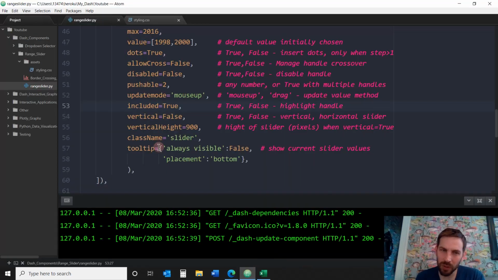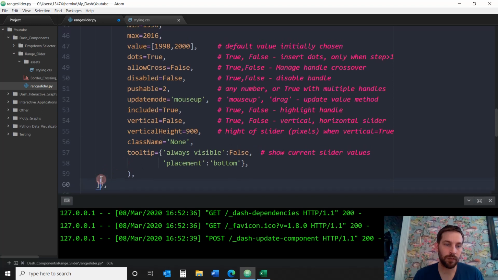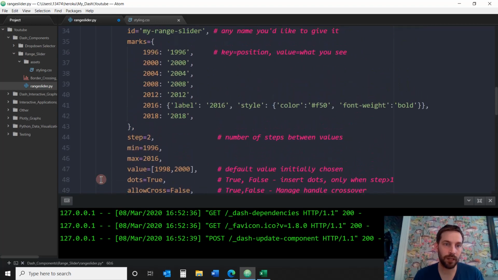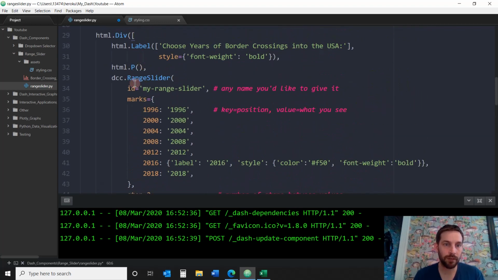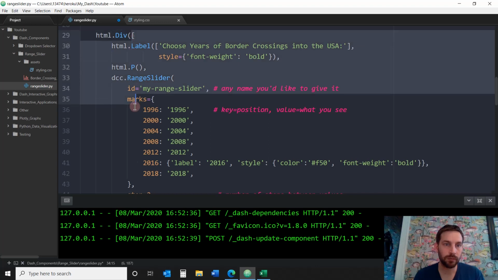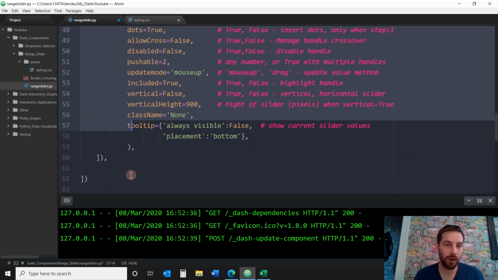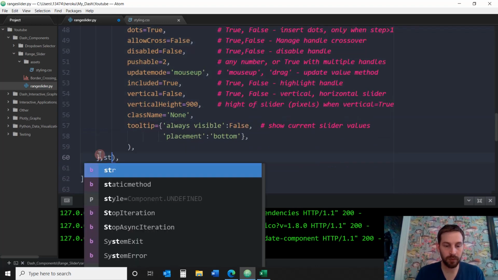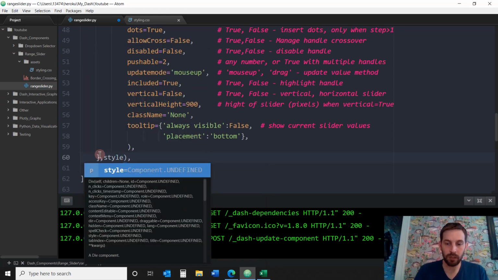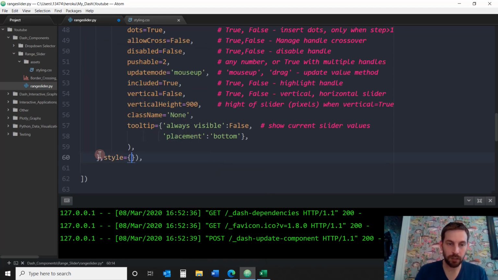You don't have to do class name. You could also say, let's put this back to none, and you could also put the style here. This is outside. This is the div that surrounds the range slider right here. I'm going to style it, and I'm going to say I want it to be only 50%. So I'm going to say style. So I'm going to limit the dictionary.